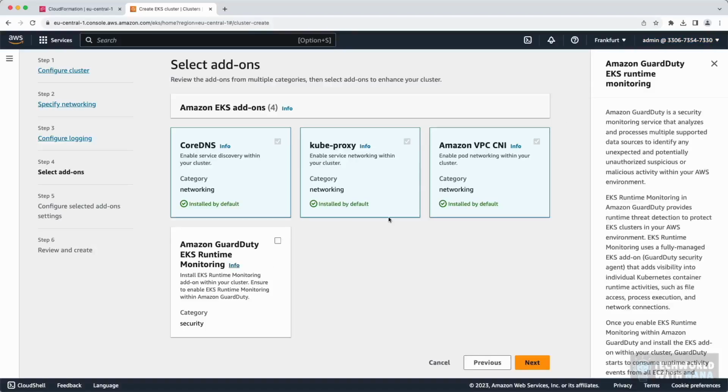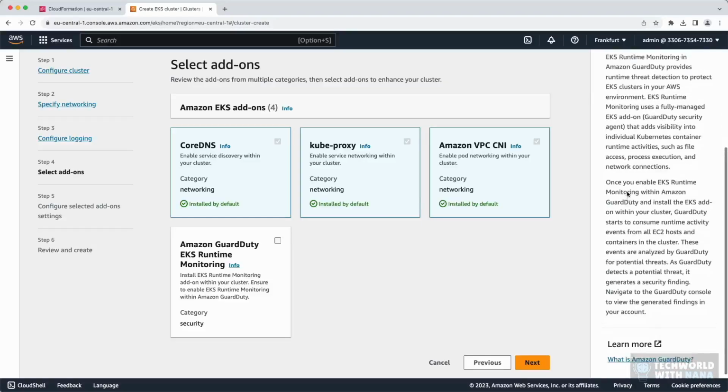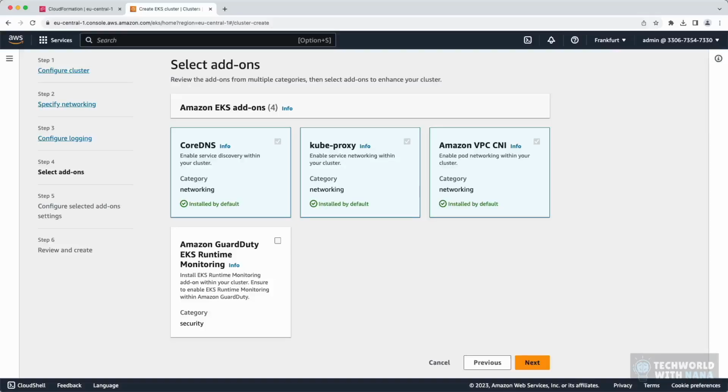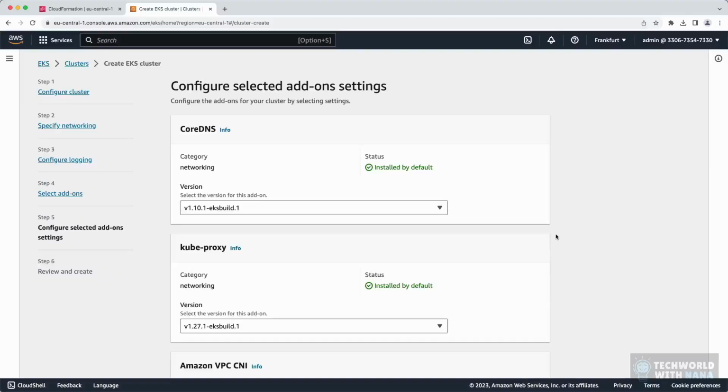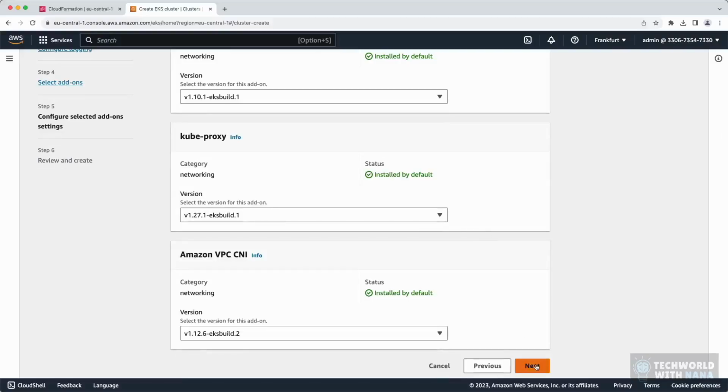And finally, we have a security plugin available from AWS, which can detect any security threats and make them available in another AWS service called GuardDuty. And this is not a free service or something that you usually deploy in a Kubernetes cluster by default. And this is pretty AWS specific as well. So we're actually not going to use it or install it in our cluster. We're just going to go with the 3 default add-ons that are already selected here. So if I click next, we can just accept the default versions of these add-ons and click next again.